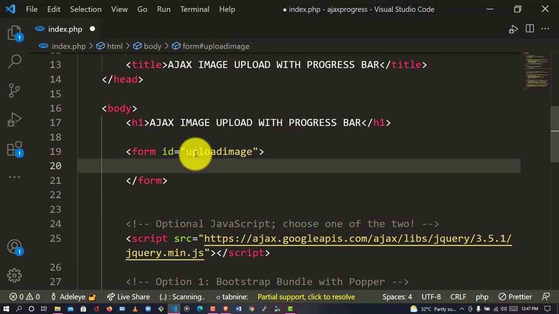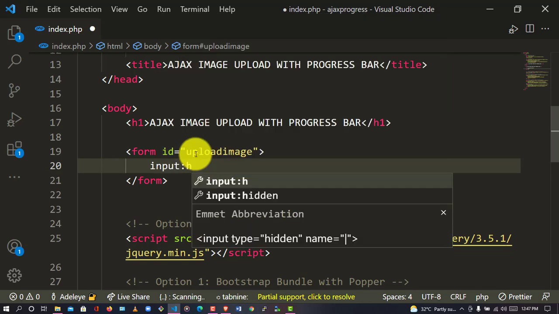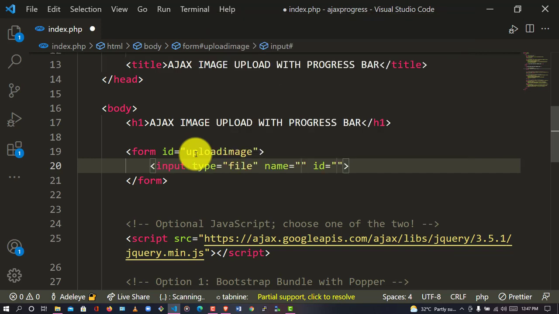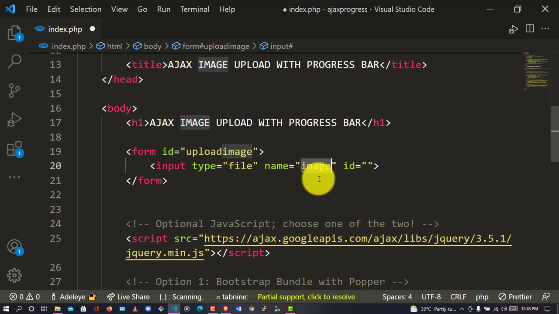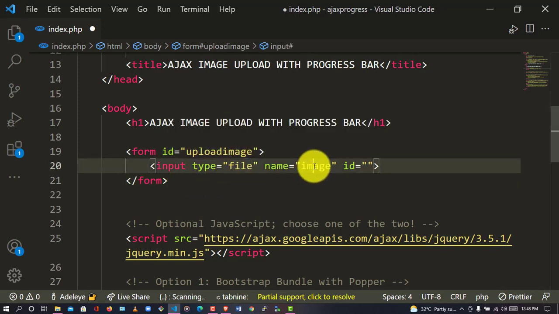Inside our form tag, we are going to introduce just a single input field with a type of file, which is used to select an image from the computer. Let's give it a name of image. We use this image name to track it from the backend to access the file, then we can push it down to the upload folder. So now we are using an input field with type file and the name image.